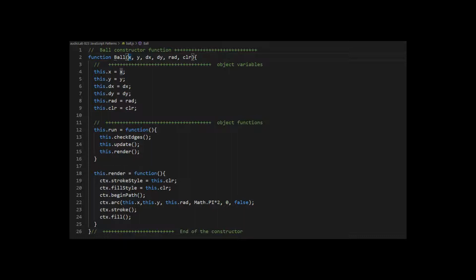So we have a stroke style, a fill style. The begin path is going to tell JavaScript that I'm making this arc. I have arc with the proper parameters inside, and then I'm going to say stroke and fill to finish off my shape.